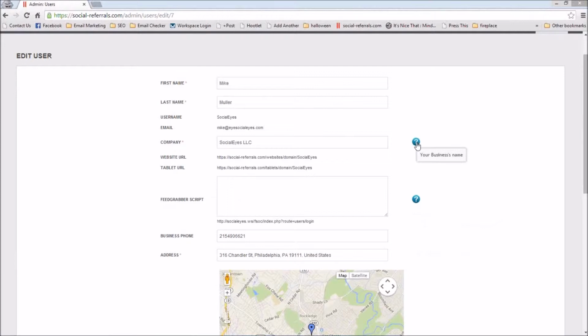The next thing is your username and your email. If you need to change these, just let us know. We've used the email that we had on file for you and created a username. They can only be changed through us. The next thing would be your company name. We have that in there. If you would like to change that, no problem. The website and tablet URL.